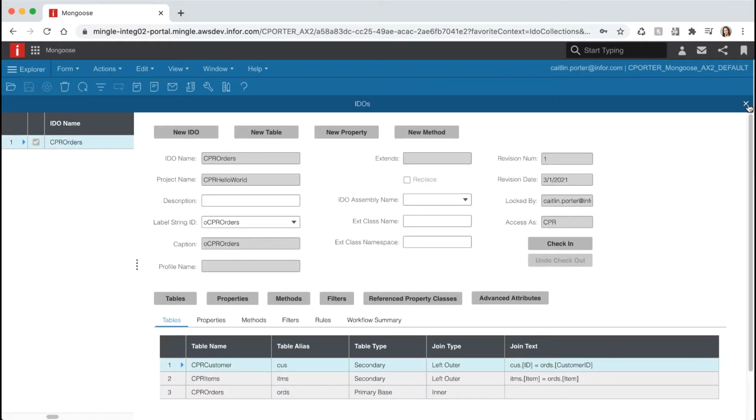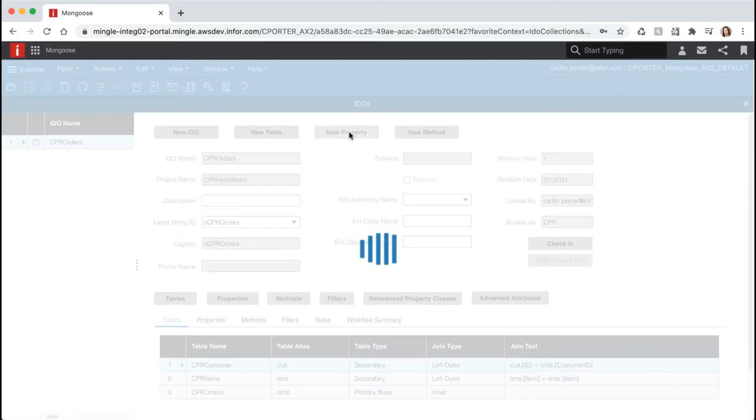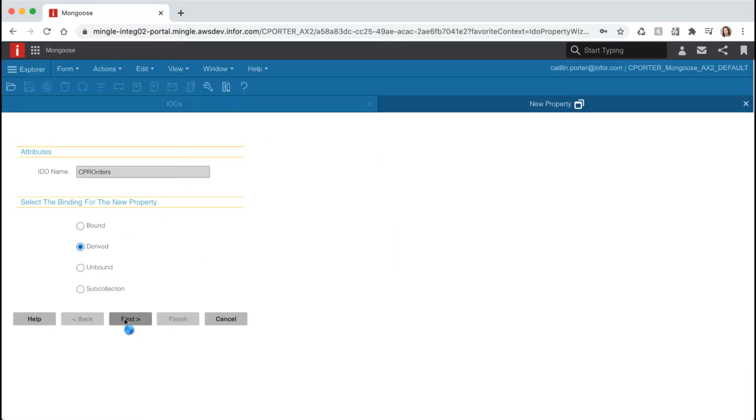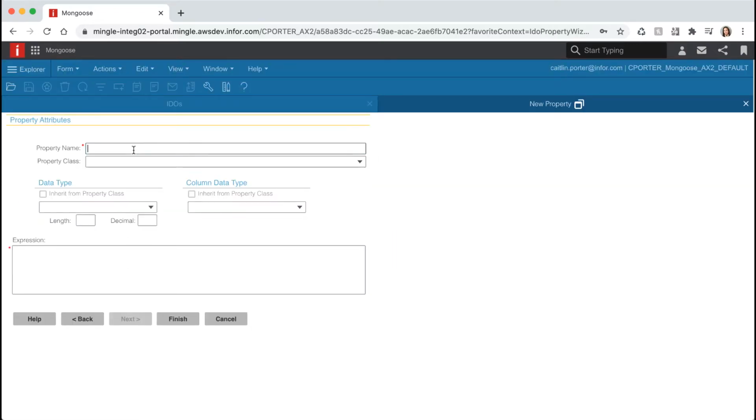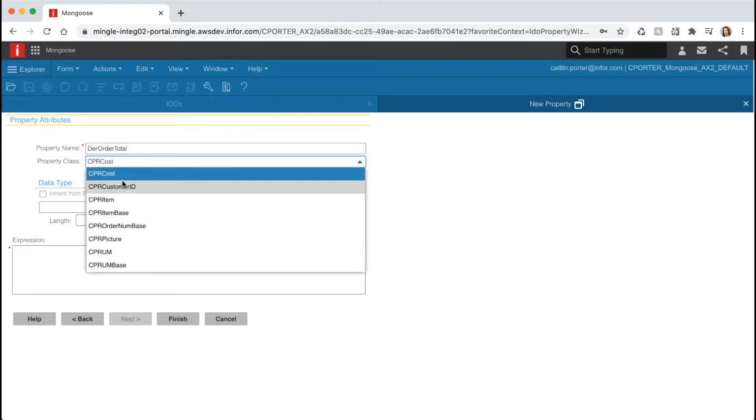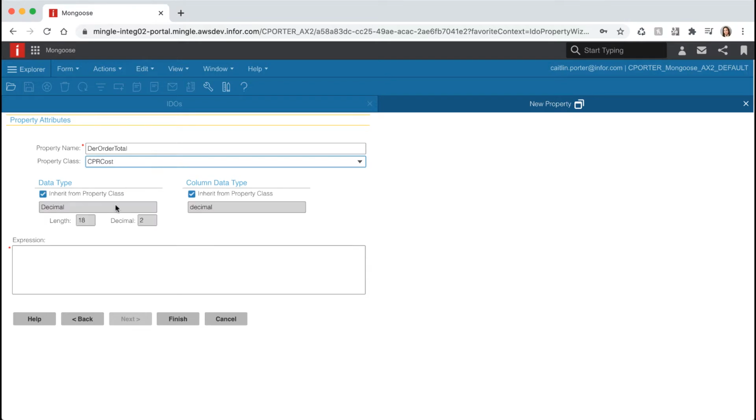So far, all of the IDO properties we've used have been bound to columns on tables, but properties can also be calculations, input to server-side update logic, or relationships to other IDOs. Select the New Property button, then select Derived. Hit Next, and let's name our property dir order total. We consider it a best practice to always prefix your derived fields with dir. Let's assign it the cost property class that we created earlier. Once you select the property class, it should automatically inherit the data type.